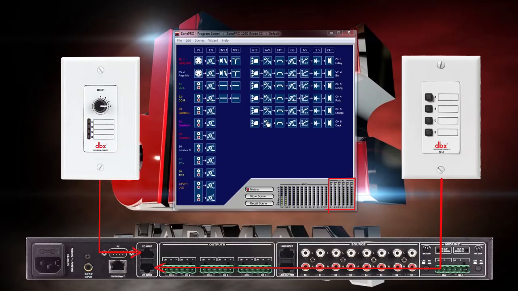Now let's test the ZC7. With None selected, we do not have meter activity on any outputs. With A selected, it will show meter activity on outputs 1, 3, and 5 for the lobby, dining, and lounge areas. With B selected, it will show meter activity on outputs 2, 4, and 6 for the bar, patio, and deck areas. With C selected, it will show meter activity on outputs 3 and 4 for the dining and patio areas. And with D selected, it will show meter activity on outputs 5 and 6 for the lounge and deck areas.